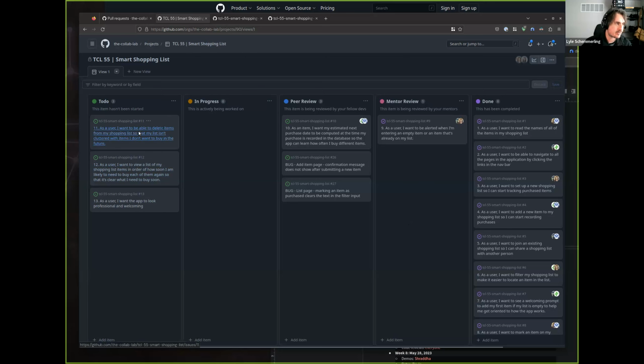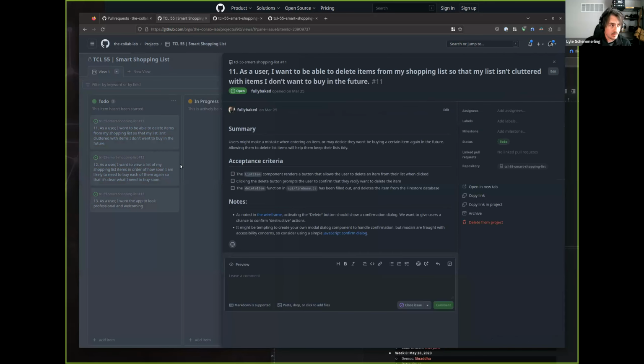So we'll get into the thick of it here. You can just see what's coming. This first one here is, as a user, I want to be able to delete items from my shopping lists so my list isn't cluttered with items I don't want to buy in the future. Users might make a mistake when entering an item, or may decide they won't be buying a certain item again in the future. Allowing them to delete list items will help keep their list tidy.